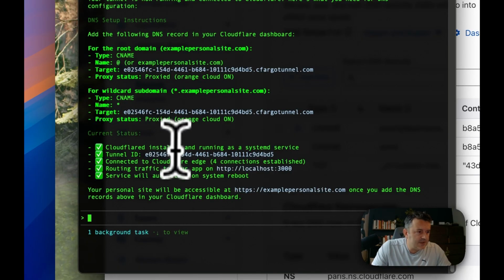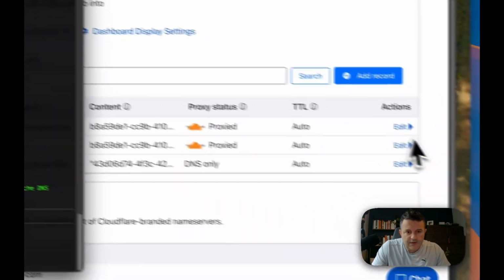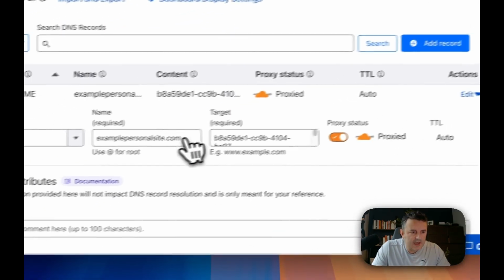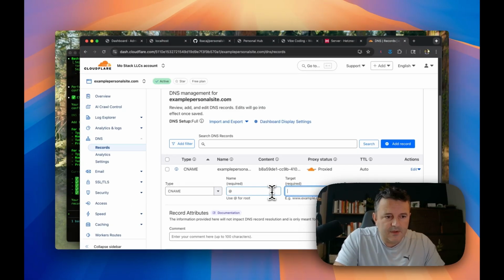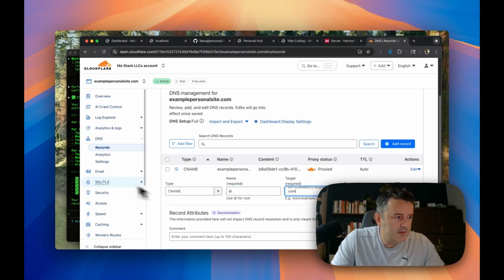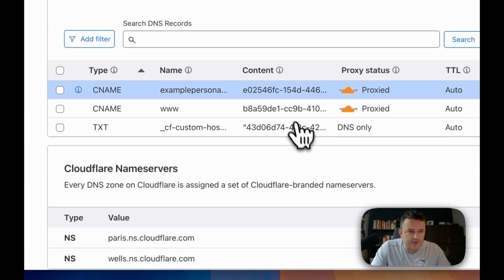The changes is we are going to take, for the @ we're going to take this, okay? So the @, I'm going to hit edit here, make sure it's a CNAME. We're going to do @ and then I'm going to delete that and then just paste what Claude gave me, okay? So if I hit save, I should have that. Okay, so the first one's done.